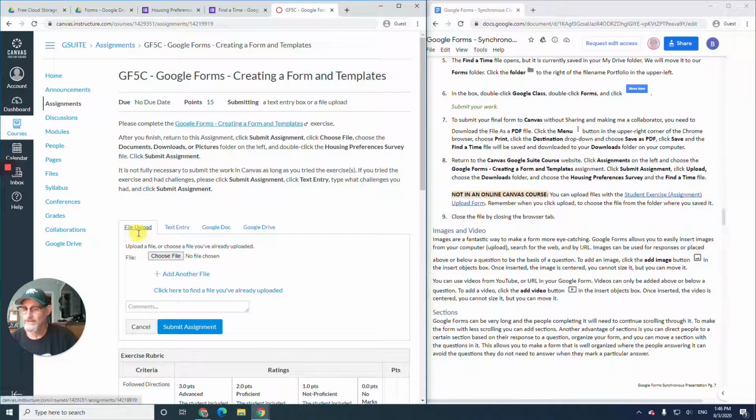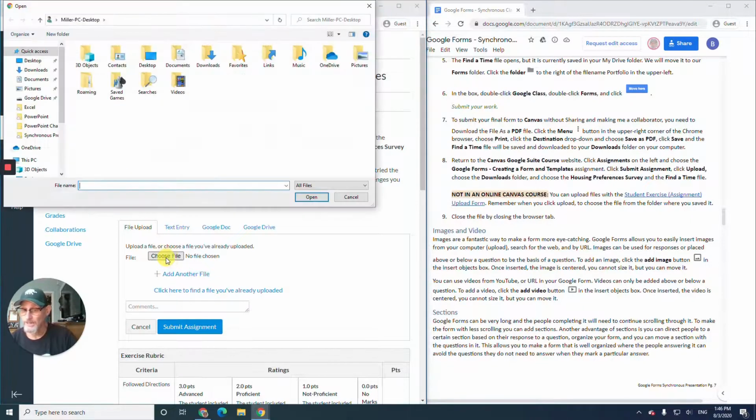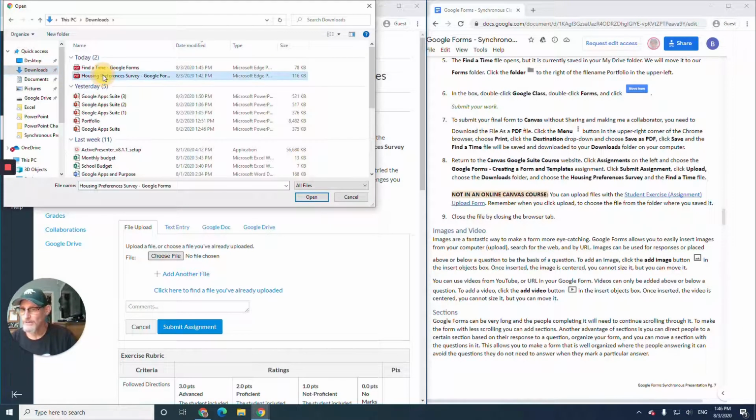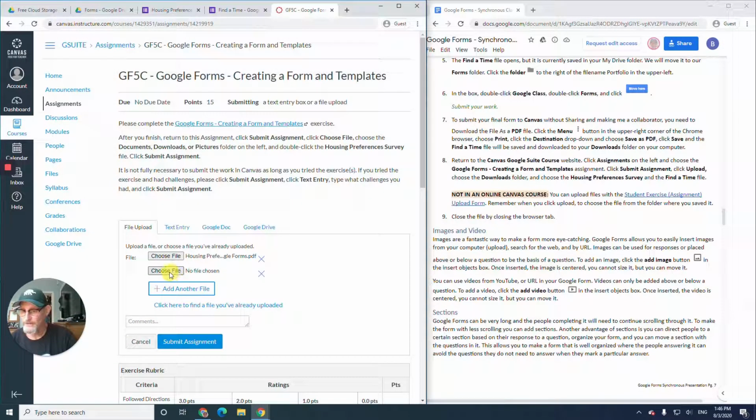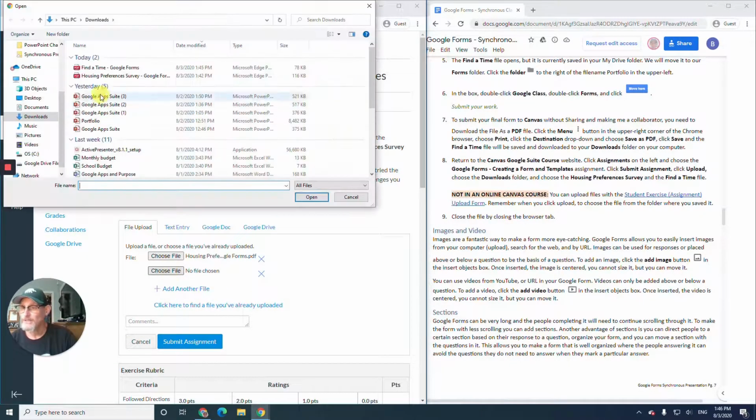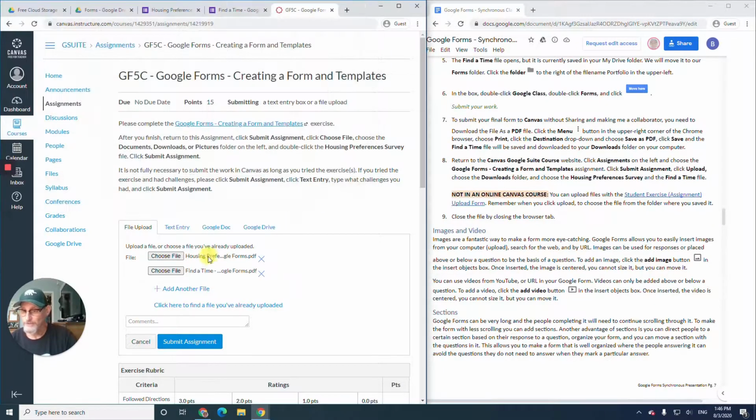Down here in the File Upload area, I try to remind you which ones to submit, but sometimes I forget. In this particular case, we want to upload the Housing Services preference. So I click Choose File, click Downloads on the left. It's the Housing Preferences. I can click Add Another File. I can click Choose File, and I can choose the Find a Time, and then click Open. So I've submitted the two. I can add any comments if I need to. I can click Submit Assignment.